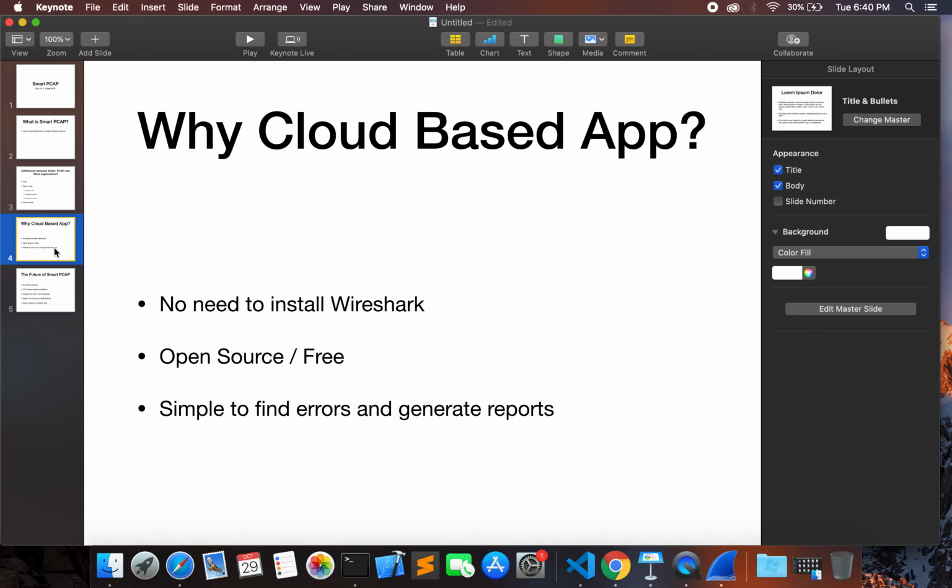Another reason why I think that the Smart PCAP is a good option is because you don't have to install Wireshark. The fact that you need to be a systems administrator, or you have to at least have admin rights over your computer to be able to install Wireshark, makes it difficult for some people, because maybe they're on a computer where they don't have admin rights, or maybe they're just not familiar with Wireshark. So the Smart PCAP is definitely going to give them an advantage there. Again, the open source, free, and simple to find errors and generate reports.